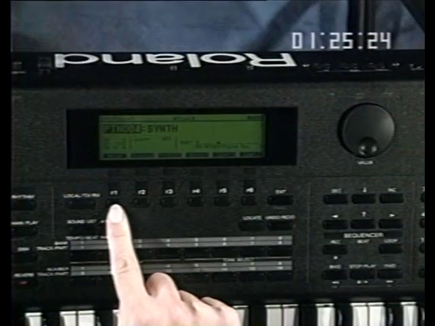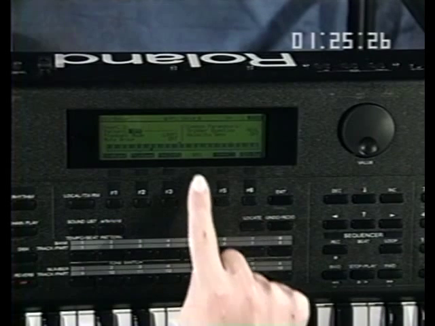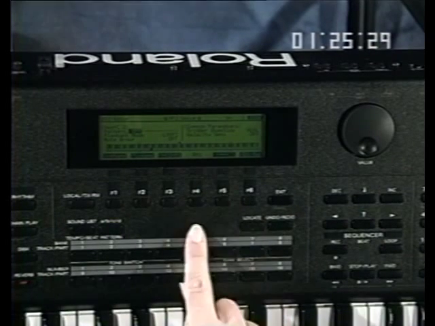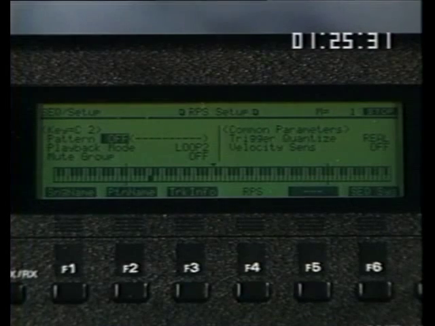We're going to go to F1, Setup. Press it once and look for RPS. If it's not selected, then press F4. And the display shows a key name, in this case C2, and it will change depending on the key you play. Now, let's assign pattern 1, the drum pattern, to that key.